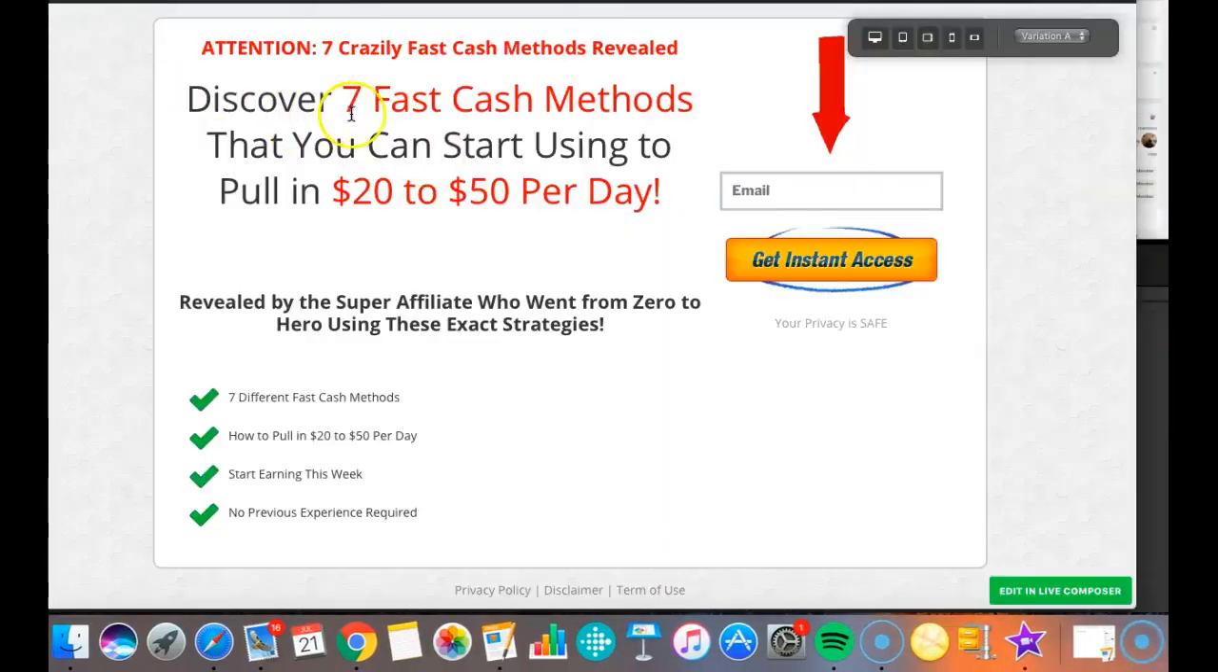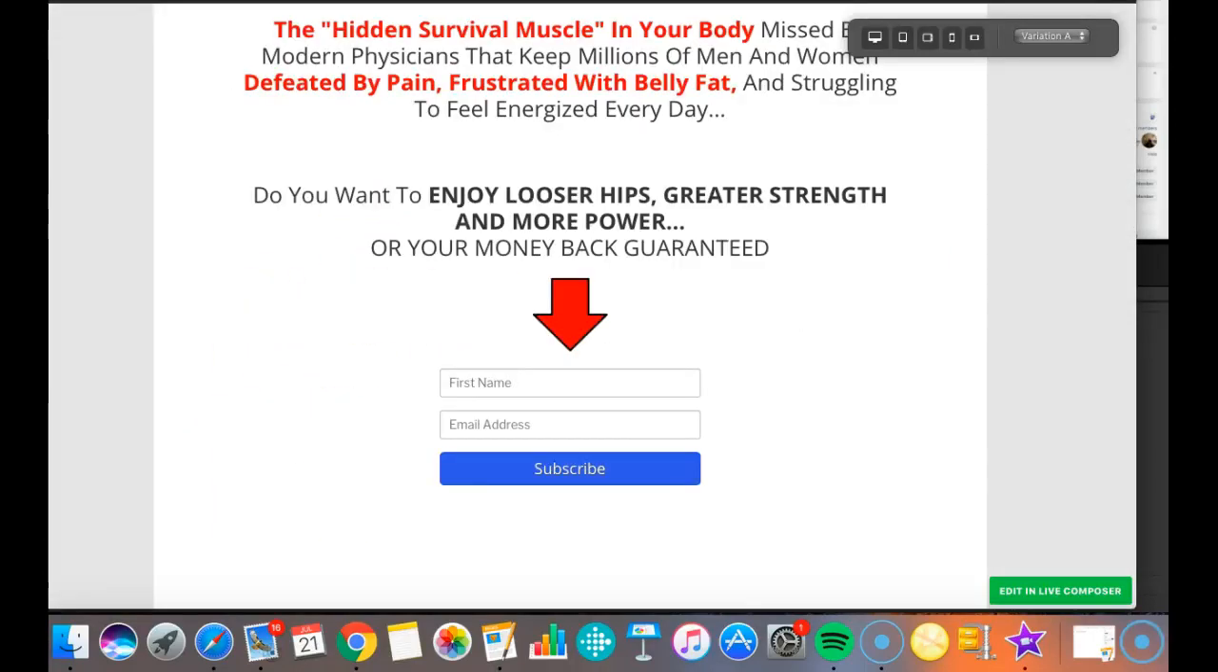this one here. This is a WSO that I promoted. 7 fast methods to get to $50 a day, and there's a little bit of spiel down there about it, but you don't have to do that. So once they enter their email here, this will take them to our bridge page. There's 2 ways of doing that. I'm going to show you that in the next video, and then it will take you to your sales page.